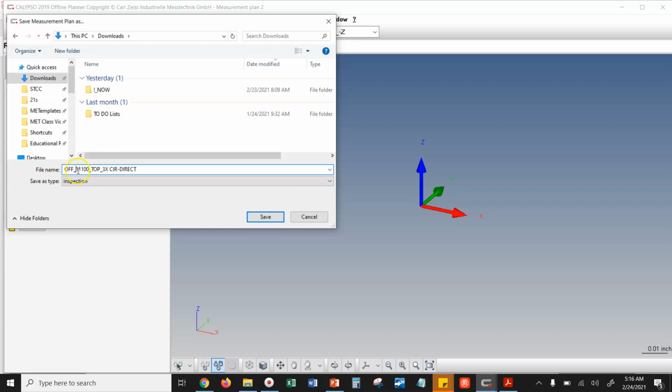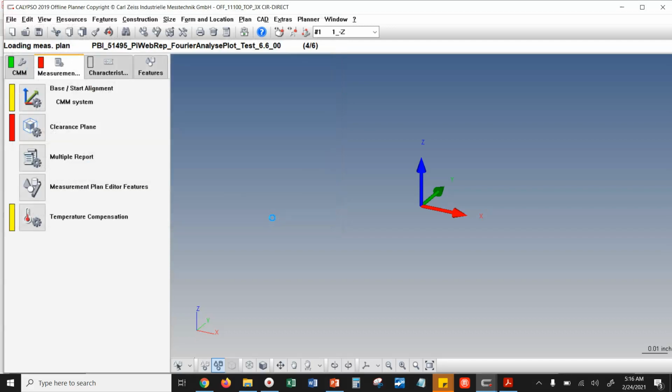It says off for offline, meaning we're going to write this program offline. We will also write the same program in class on the CMM, so that way you can see the difference between online programming and offline programming.